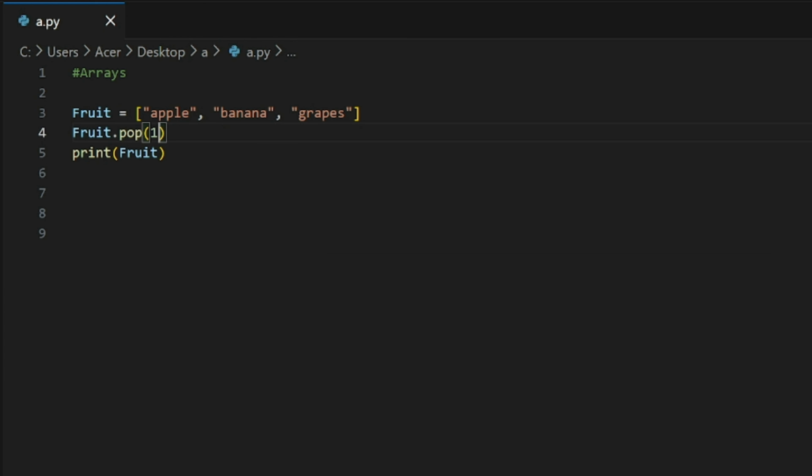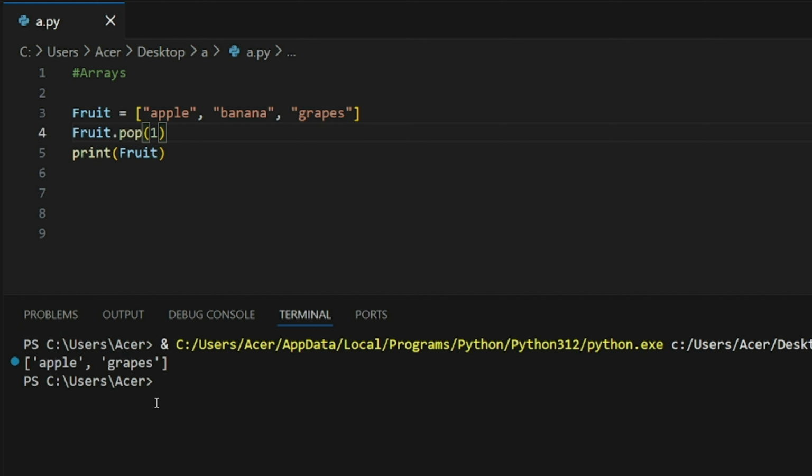Pop. With the pop method, we delete a variable. If you want to delete banana, we can write just pop 1. Now banana's index is 1, so it will remove banana.